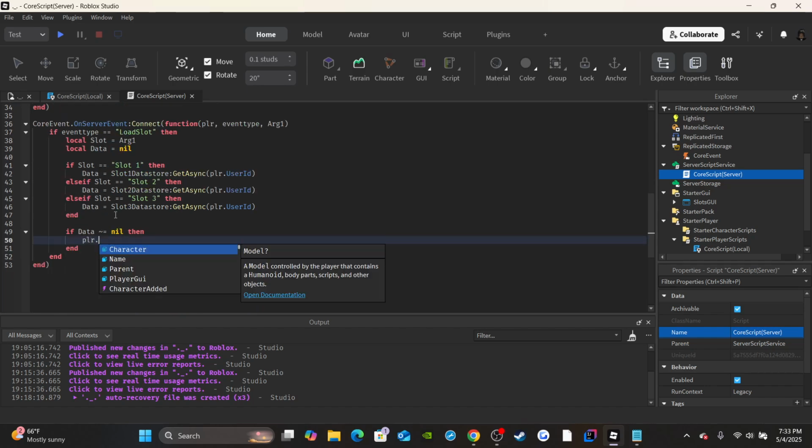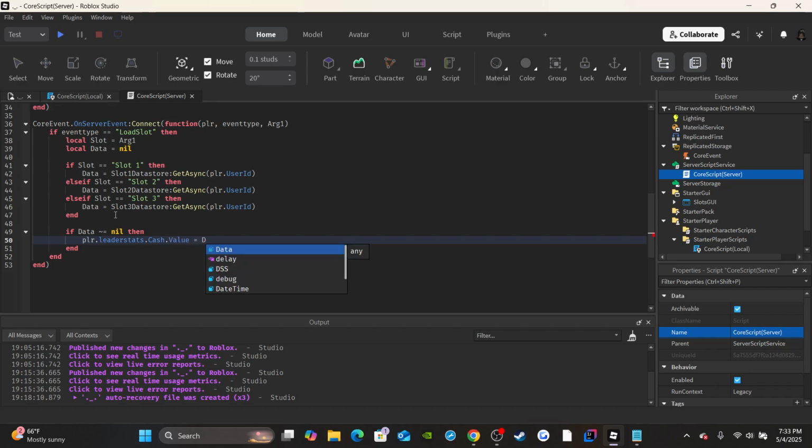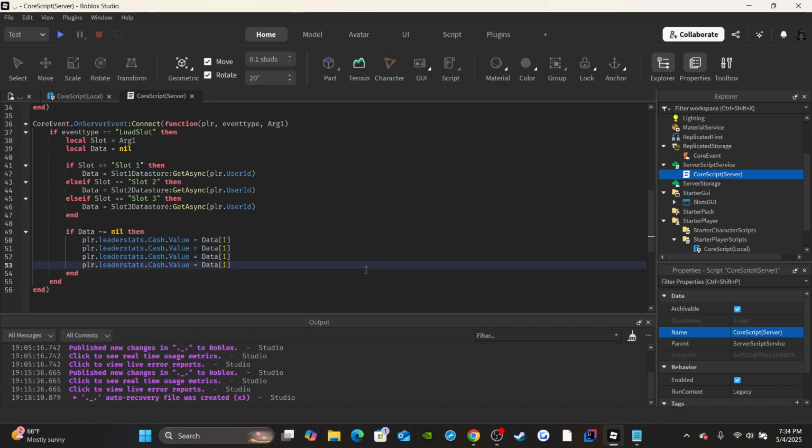But anyway, so we're going to set these values. Player.leaderstats.cache.value is equal to data, regular brackets, 1. So the first value, right? Then you can really just copy and paste this, Control C, Control V, Control V, Control V, because we need it 4 times, right?